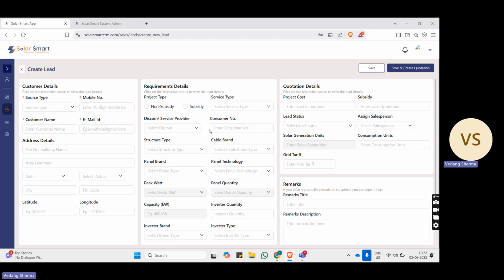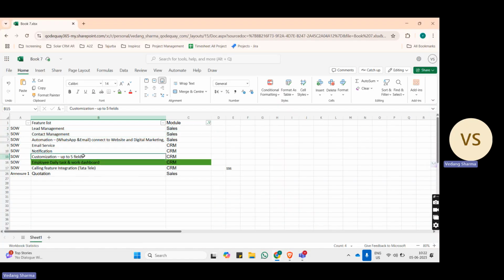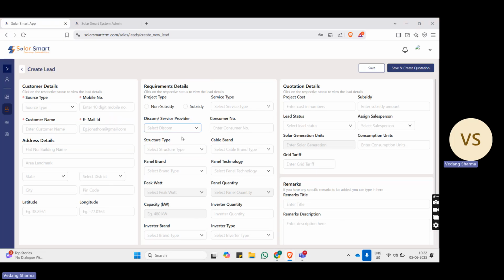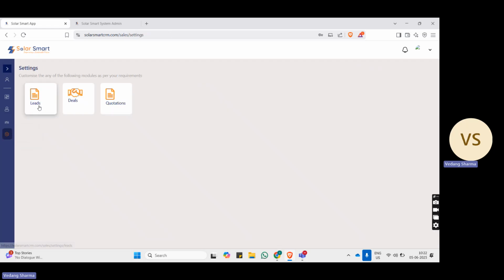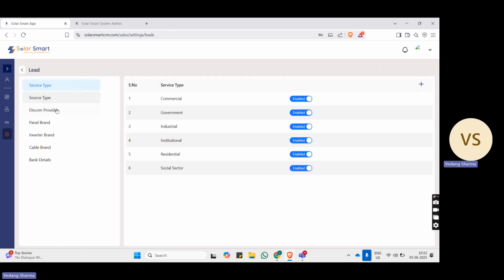When we talk about customization of fields in the CRM, here you can see that there are more than 5 fields which have been customized and which can be customized from the settings tab. Overall there are 7 fields in the sales module itself which can be customized. In the scope, there were overall 5 customized fields for the overall CRM, but in the sales module itself, we have made 7 customized fields for the CRM in the sales portal.